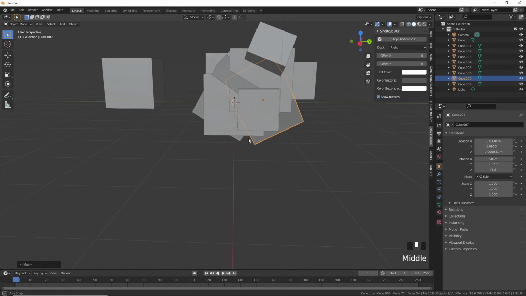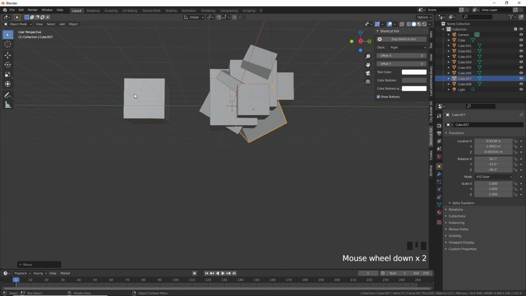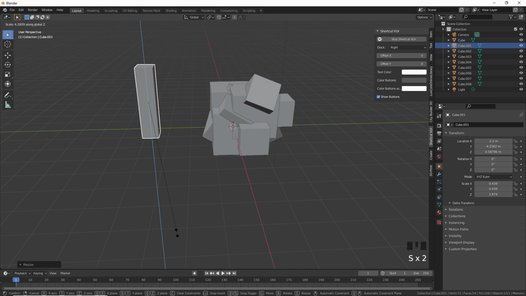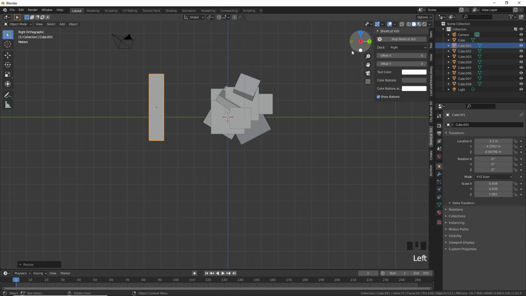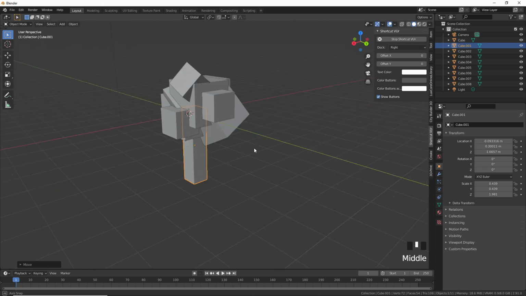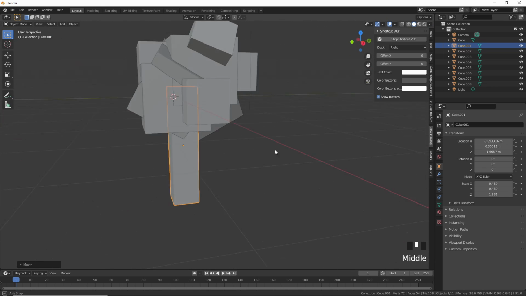So now I just need a stem. I'm going to use this one for that. I'm gonna do S to scale it down, and then SC, scale it in one direction. I'm gonna look from the front. With G, I move my stem here. Just gonna make sure it's the right place. So I put it in the middle like so. And then we have a nice tree.